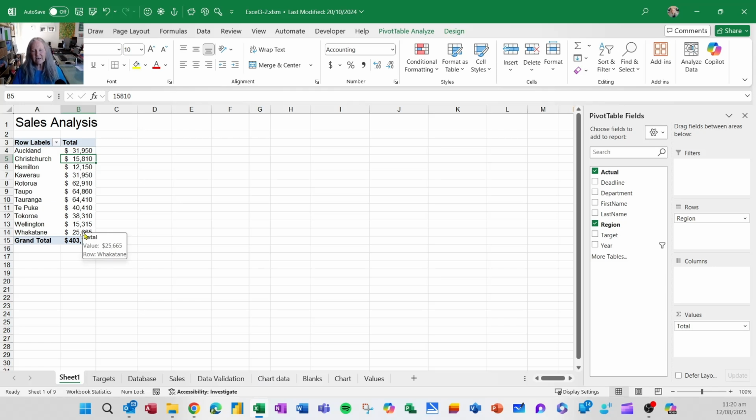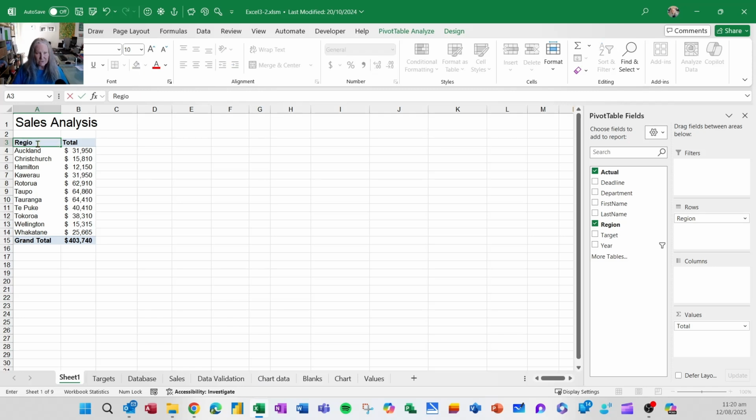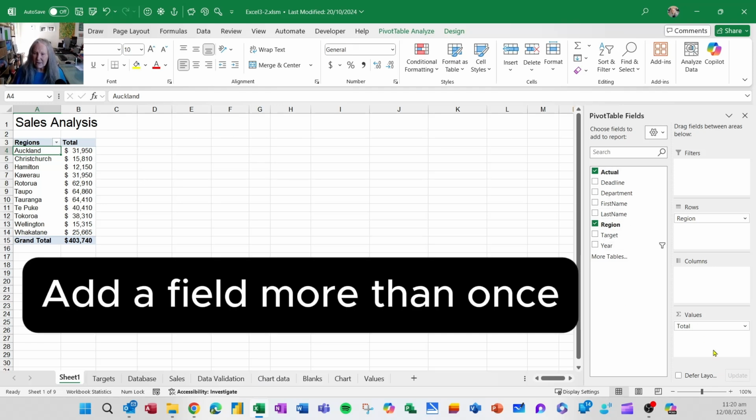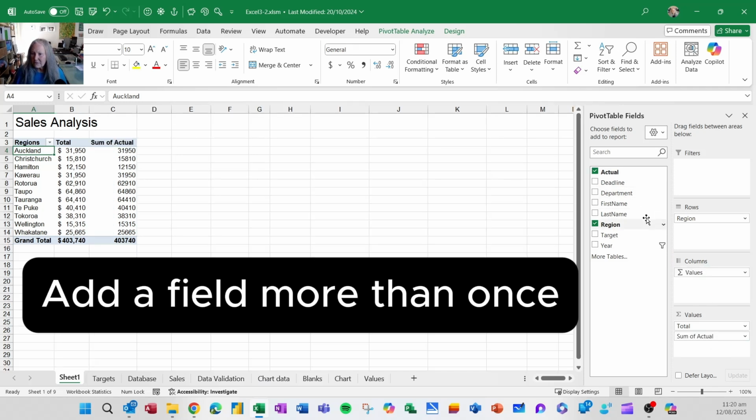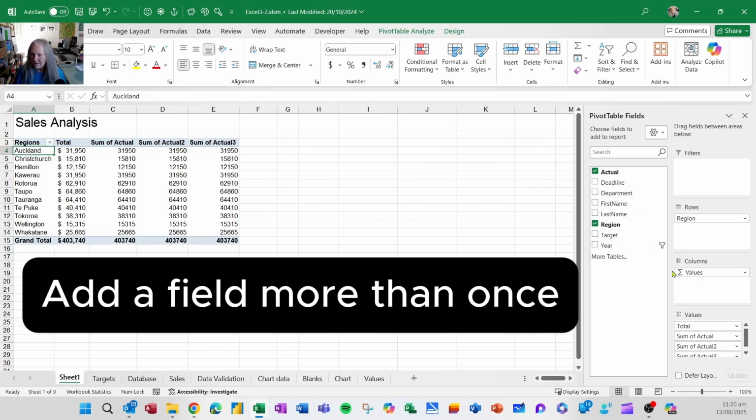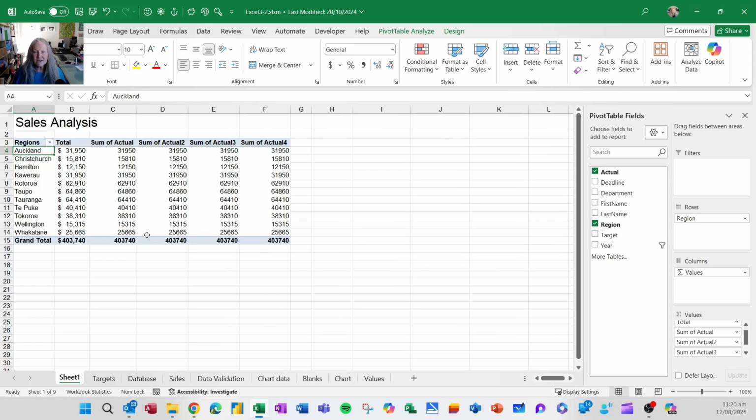Now I'd like to analyze this sales data a little bit further, and I'm going to change these row labels to region. So just type region or regions. Let's grab actual in the field list and add it to the values bucket a further 4 times. 1, 2, 3, and one more time, 4. All right, so there is actual mentioned 5 times.